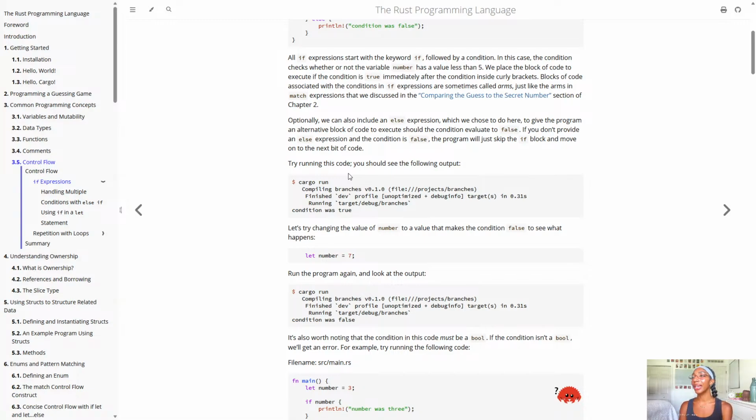Optionally we can include an else expression. I would not say optionally. I think that's a bad choice of words. You should always use an else expression within your if expressions. It's just good manners. So we include an else expression, which we choose to do here, to give the program an alternative block of code to execute should the condition evaluate to false. Yeah, I just wouldn't say optionally. I would say always add it.